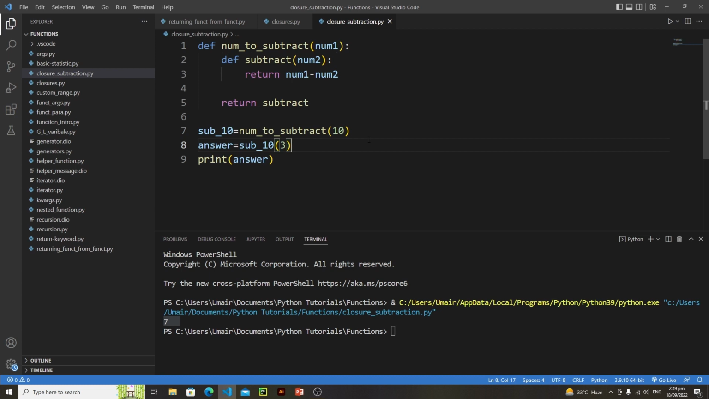So if you remember, 2 or 3 lectures before, I told you that closures are also called function factories, and the reason why they are called function factories is that you can create as many functions as you want with the help of this closure. So for example, I have created here a function that is going to subtract 10 from 3, and let's create here another function that will subtract 10 from 4.